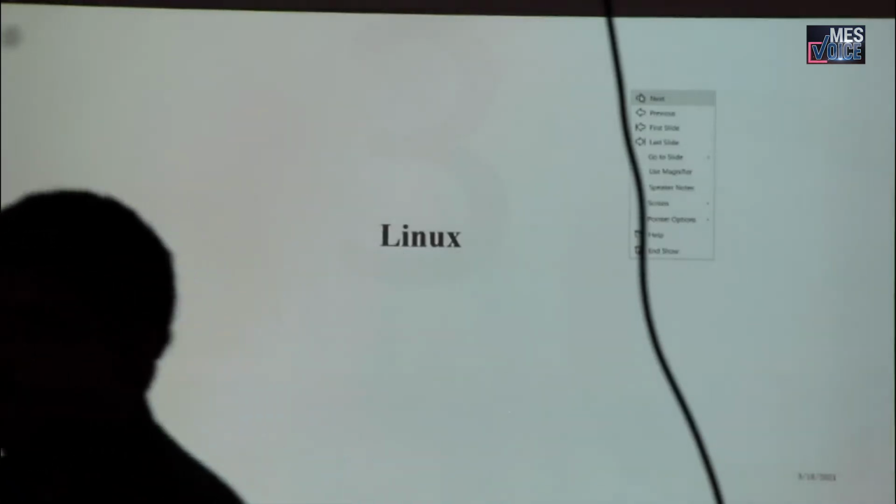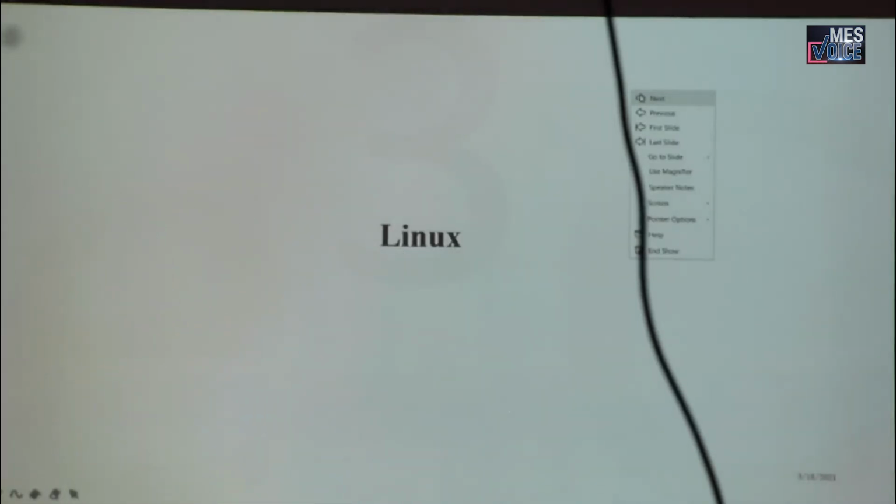So what is Linux? You people have heard about Linux, right? Yeah, Linux is an operating system. So what is an operating system?